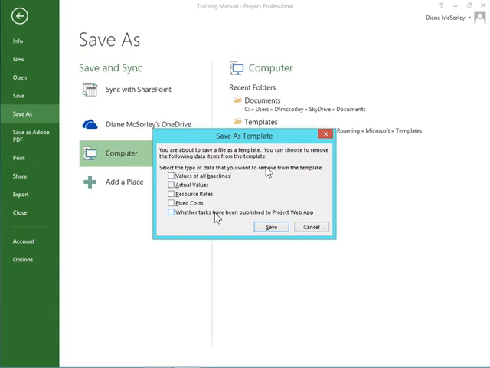Right. What about the resource rates? Maybe, but maybe not. It depends on your environment. If resource rates change frequently, then you might want to pull them out. But if they're fairly fixed, I would leave them in. Same thing with fixed costs. If they're fixed costs, might as well leave them in.